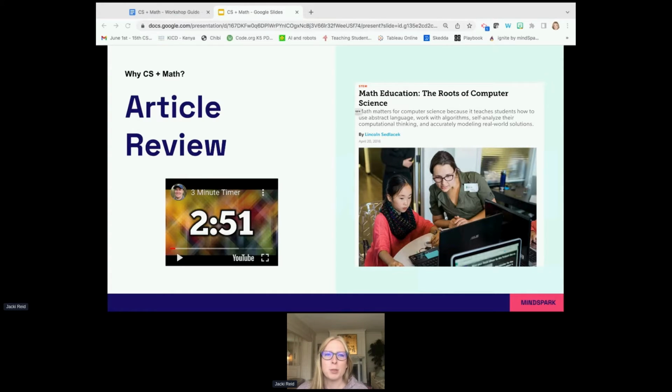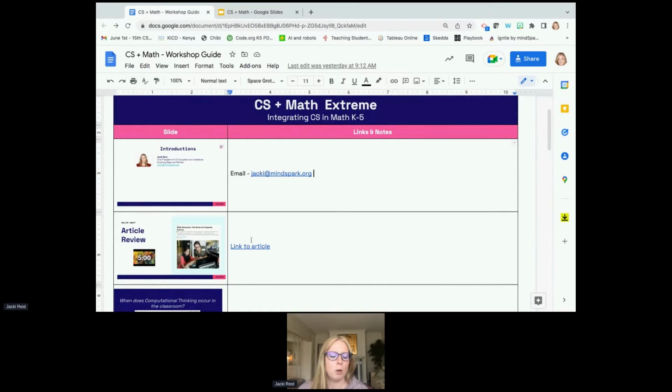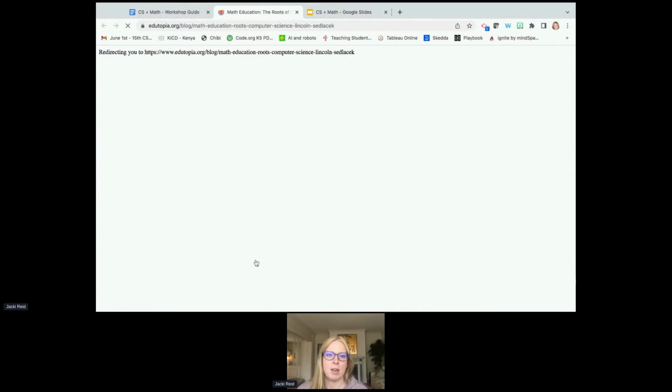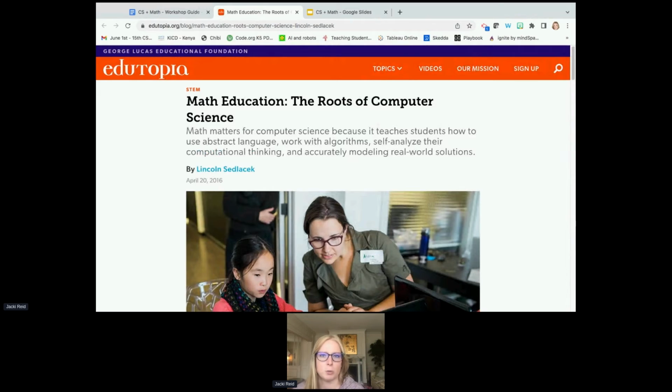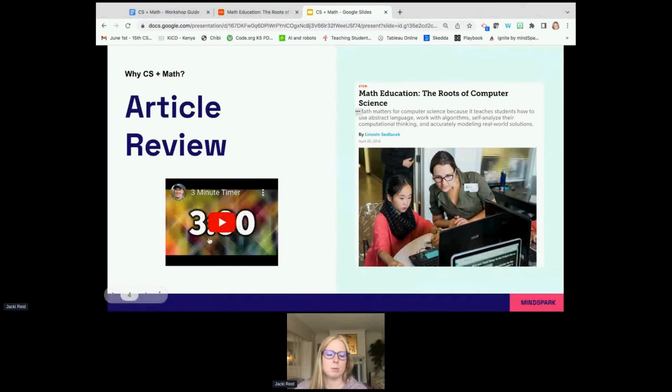We're going to take just about 3 minutes to skim through this article. If you have the workshop guide open, you'll see on the second row, there's a link to the article that'll take you directly to the math, the roots of computer science article. If you have any questions, just throw those questions in the chat or unmute. And I will start about 2 to 3 minutes for us to read that article.